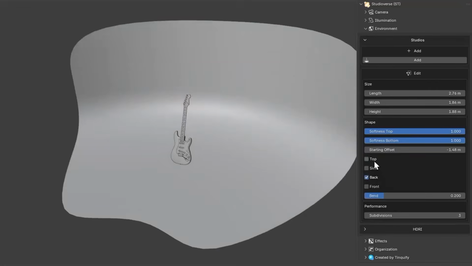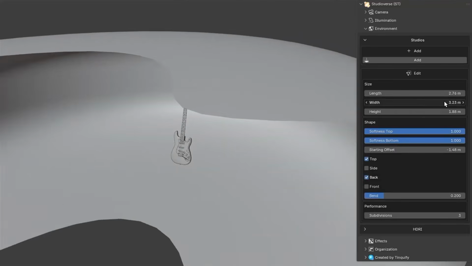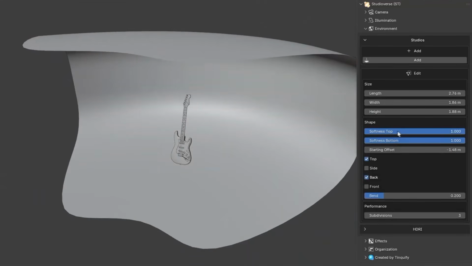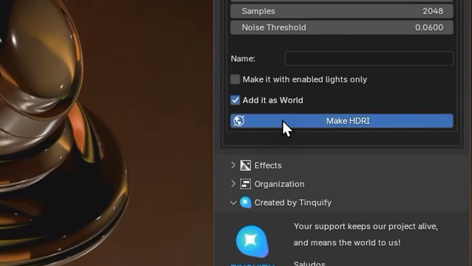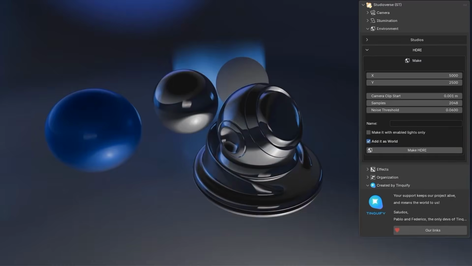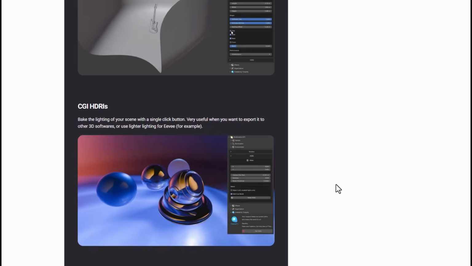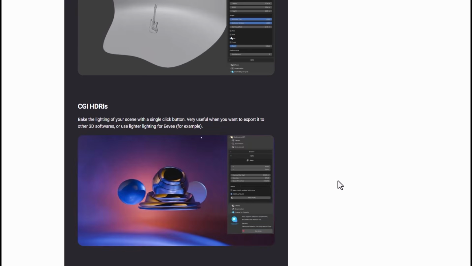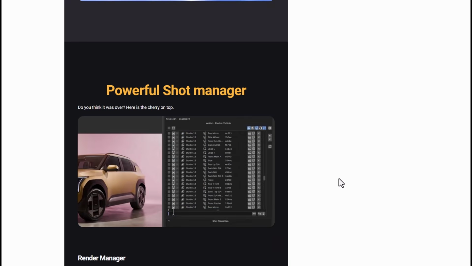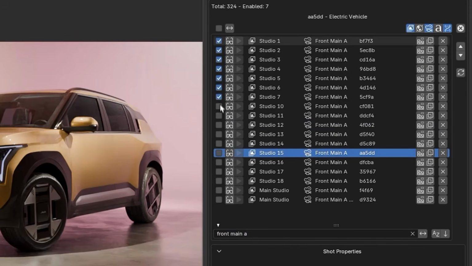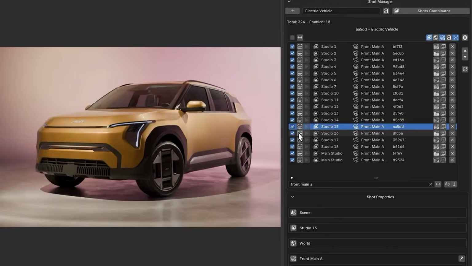Interestingly, the StudioVerse also ships with a backdrop maker and a HDRI maker. So if you're thinking about creating backdrops and possibly also making HDRIs, you can actually do all of that, as you can bake the lights in your scene and convert them to HDRIs, which you can use in various other tools. Finally, there's also the PowerShot manager, which is more like a camera manager which you can use to manage various shots.